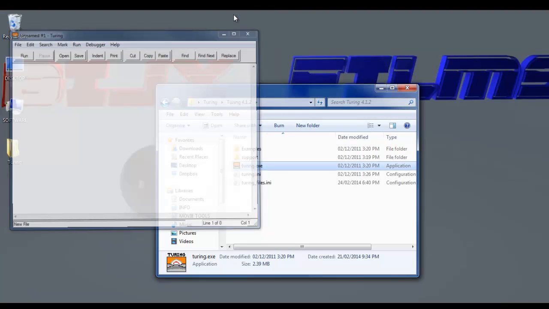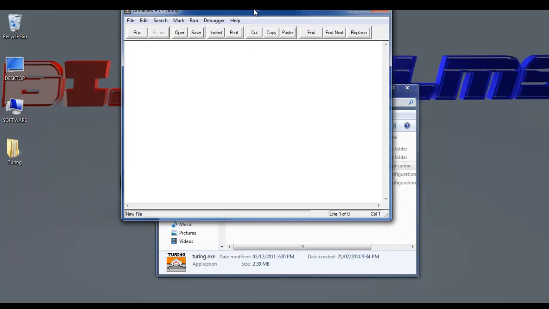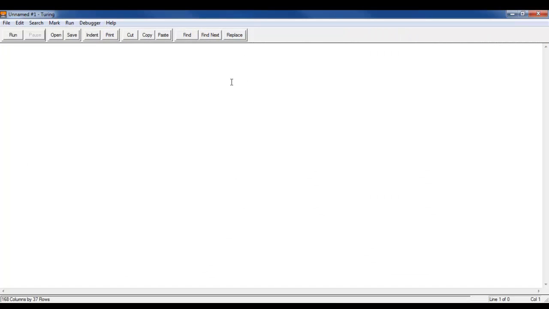After you download the program, I didn't have to install it or anything. I just open it from the folder, but you may have to install it. When you open it, you come up with this text box, and this is your Notepad-like editor that you will be running all your code in. It's like Notepad for Batch, but specifically designed for Turing.